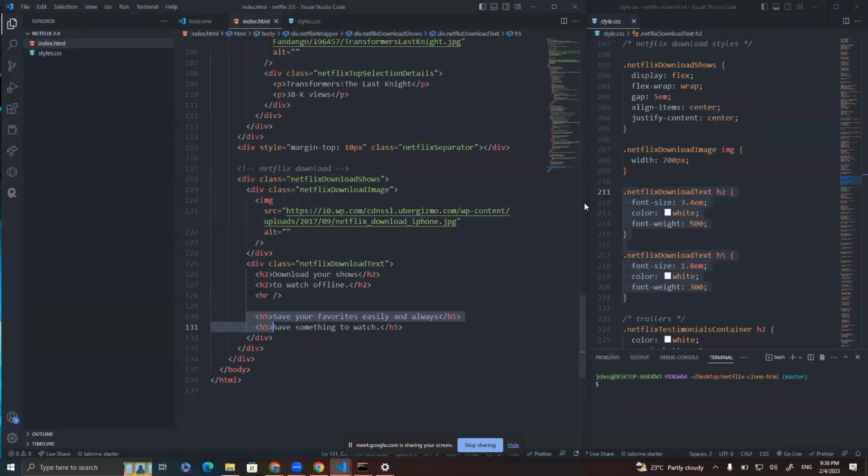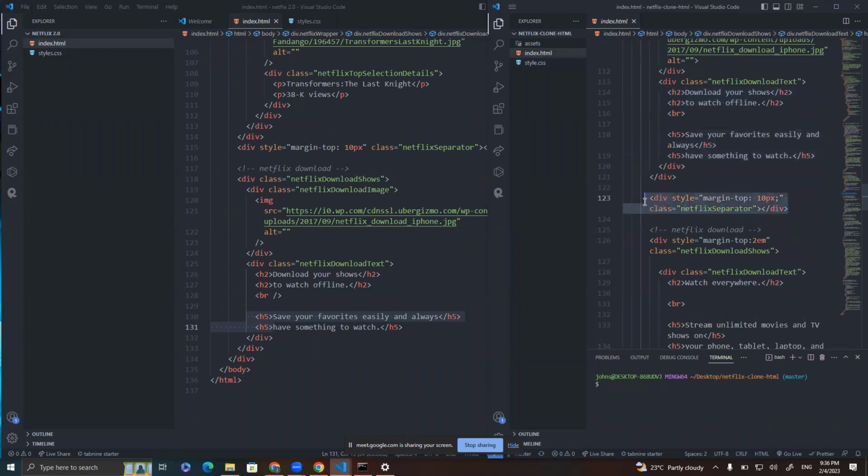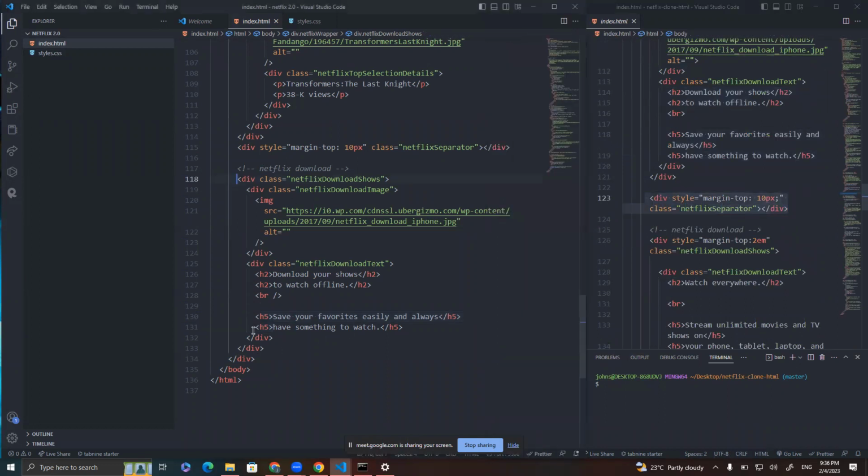So if I come back to my HTML, there's this particular separator over here. So after this download over here, should it be there? No, it should be inside here. I'm going to have that separator over here. And then over here, I'm going to have it down here and save it like that.